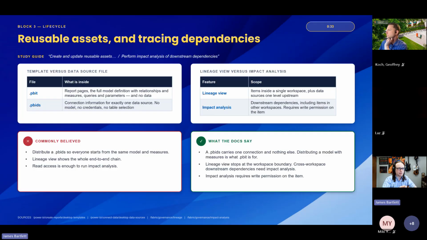Reusable assets and tracing dependencies. So I think this is something I've talked about before. For those of you who attended the Data Dojo presentation I did a while ago, the idea is that you've got an asset that you can share with your team that says, hey, we have a starting point for our reports. This is a template file. It has all of our standard themes in it. So if you make a visual, it's going to have the right color scheme, the right font. If it's a table, it's going to have this specific type of formatting for that table. If it's a slicer, it's always going to be this type of slicer, that sort of thing.